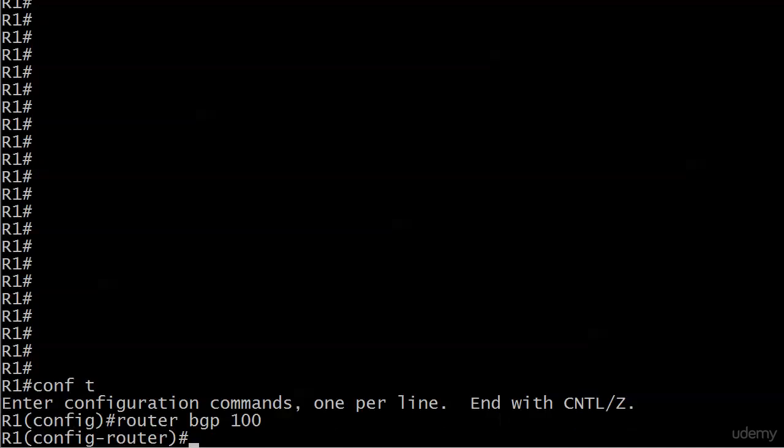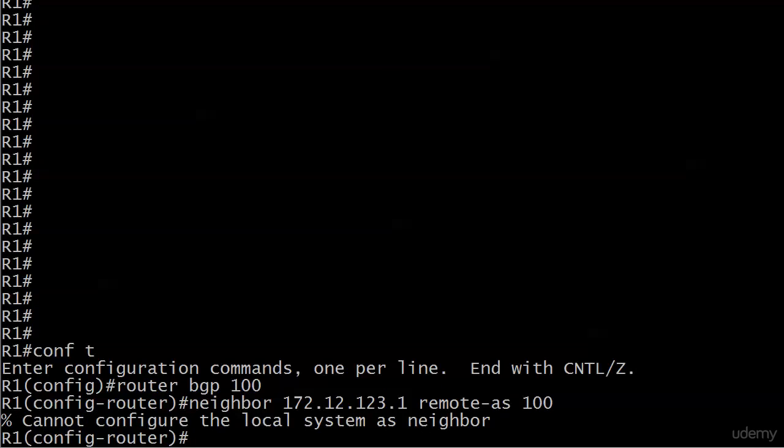Router BGP 100. What happens, let's say, if you're just typing right away and you try to make yourself the neighbor? Think that's going to work? What do you think is going to happen with that command? It's not going to work because you can't make yourself the BGP neighbor. You would be peering to yourself, and there's just something terribly wrong with that, not to mention illegal here. You're going to get a message that says can't configure the local system as the neighbor.